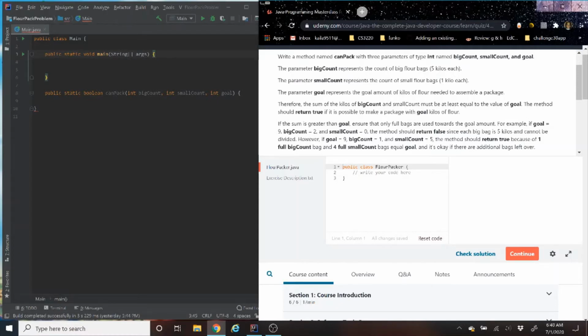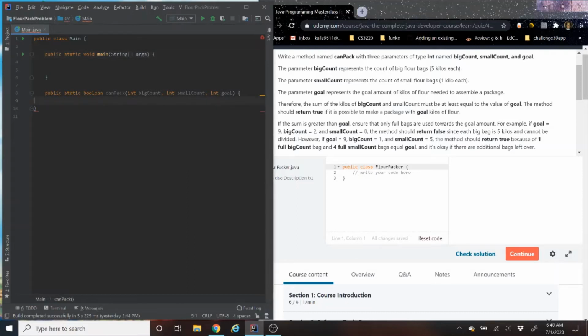Just so we don't forget, I'm gonna write the three, or no, I'm not gonna write it there, but if you were to just code this on your own and you didn't wanna have the whole problem here, you could take these three lines of the parameter goal just so you know what's going on and you don't forget.